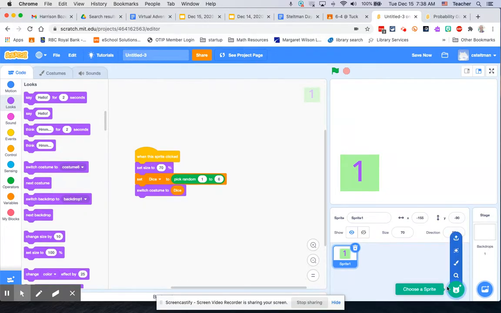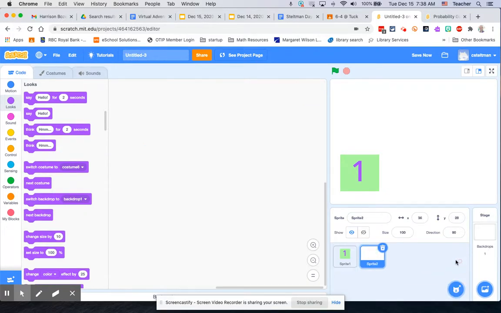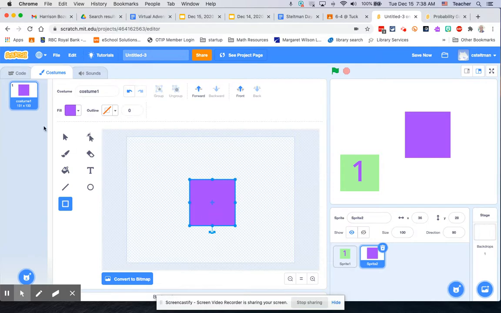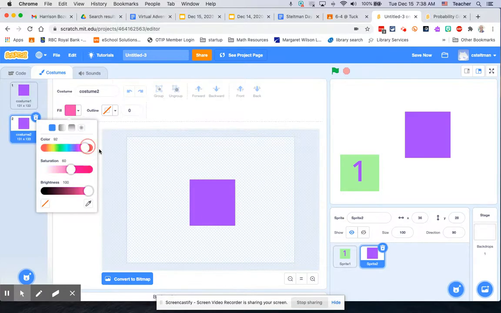It's the same kind of process. We're going to create a new sprite and we're going to paint it. We're going to create that block. It doesn't need to be big. So one side will be purple. And again, we're going to duplicate it and just change the fill to a different color.